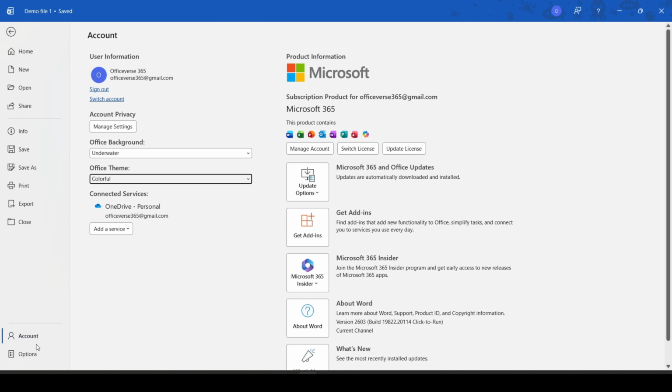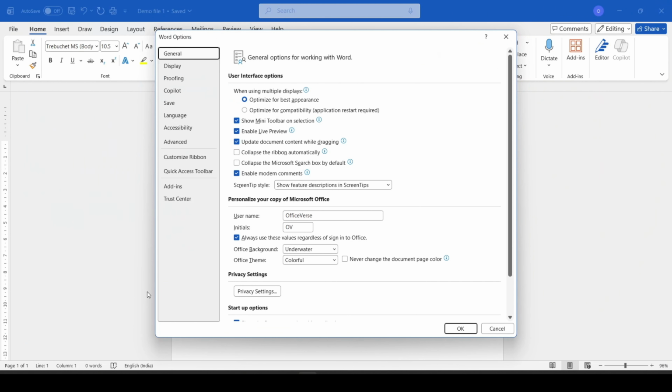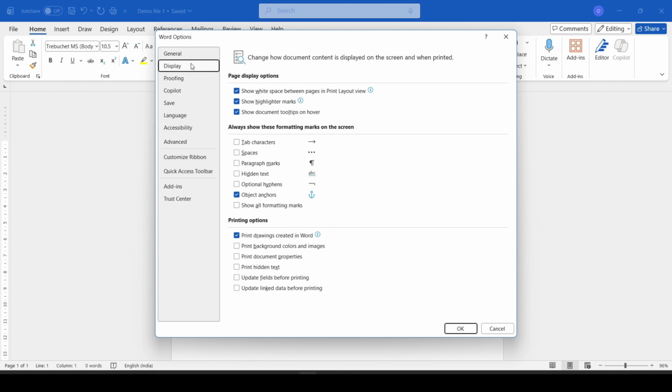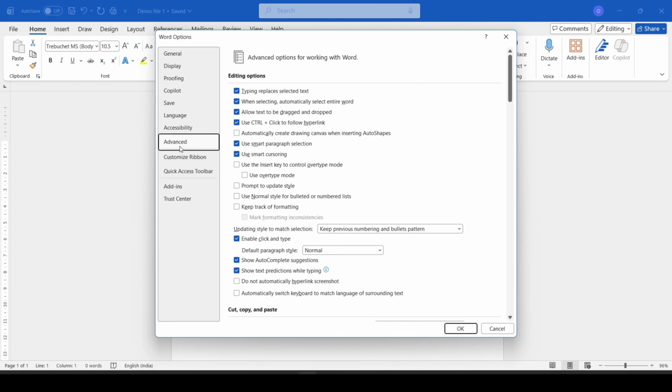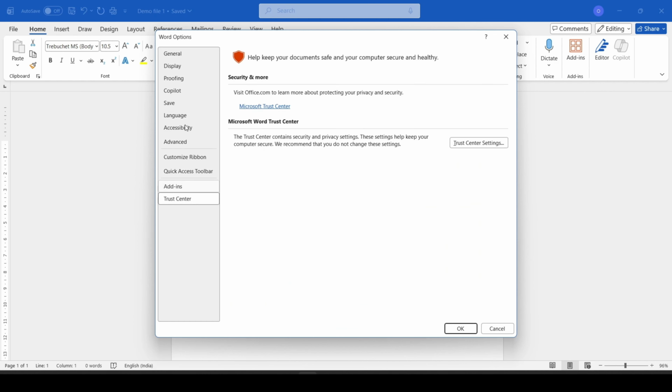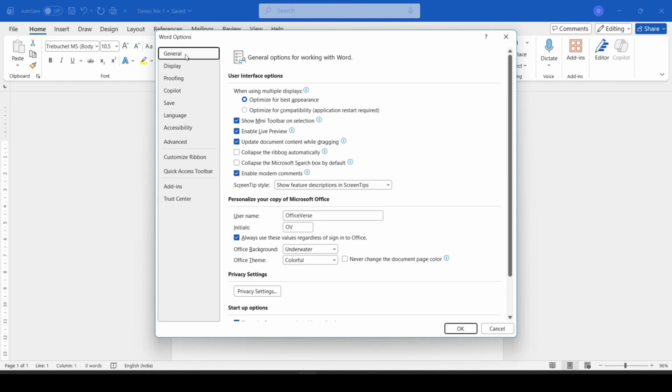Next is the Options. This opens the Word settings. I have made a separate video on this section because it has a lot to cover. As you can see, there are so many settings options where you can customize as per your requirement. So these are all the backstage options in Microsoft Word.